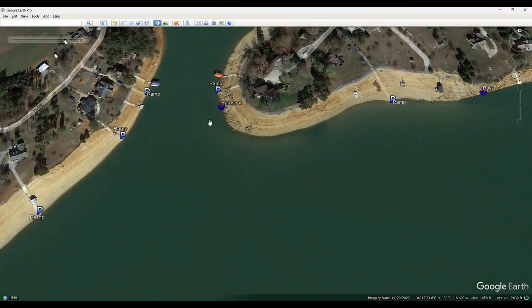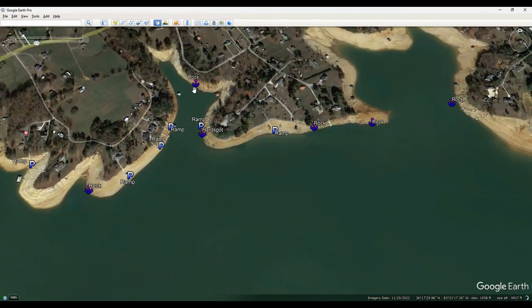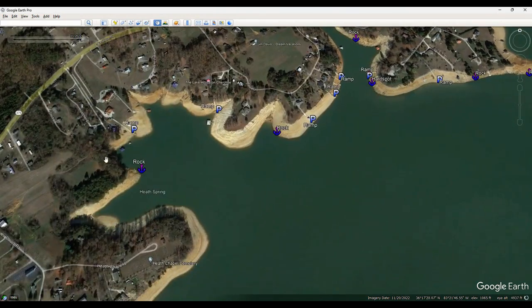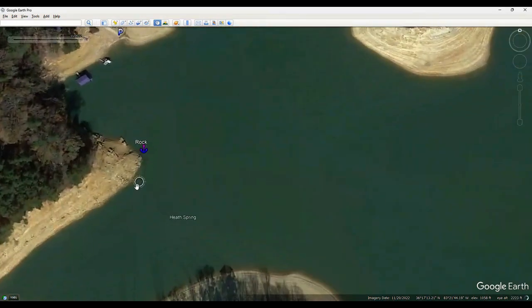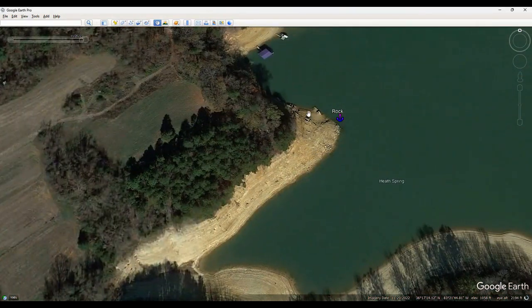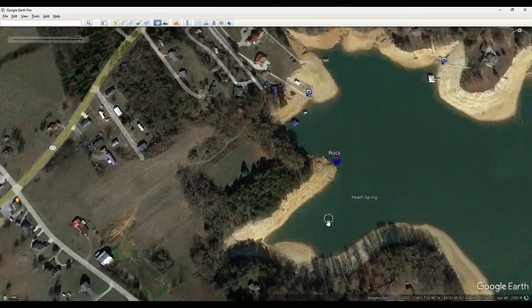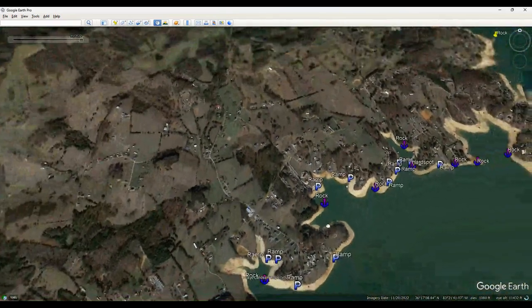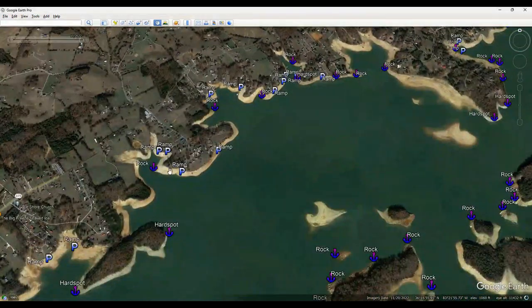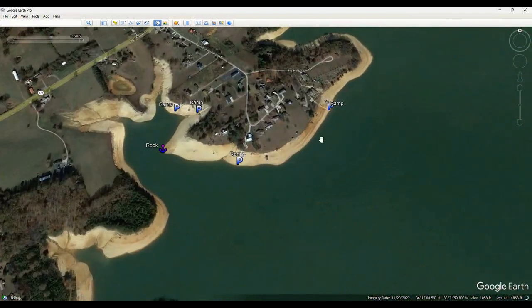Some more boat ramps, another hard spot right off the edge of this point. Some rock back in there, some more ramps and rock. This one's got some pretty good rock over here. If we look at this point, pretty good rock, pretty good looking point as well to fish too. So definitely some good stuff here. Some more ramps, actually quite a few ramps to fish.